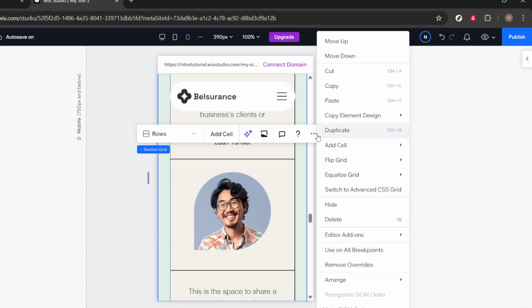Prioritize the essentials at the top: your main headline, a short supporting line, and a primary call to action. If something is decorative or secondary, consider simplifying or hiding it on mobile to reduce clutter and speed up loading.